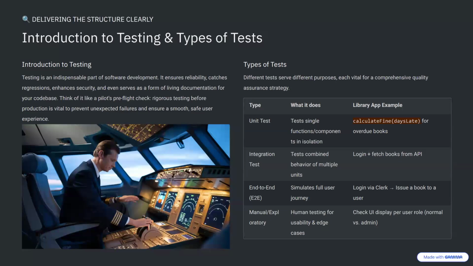The end-to-end testing is simulating the full user journey. So you start from here. We want to see how the user flows from start to end of the application. You simulate everything. So that is end-to-end testing.